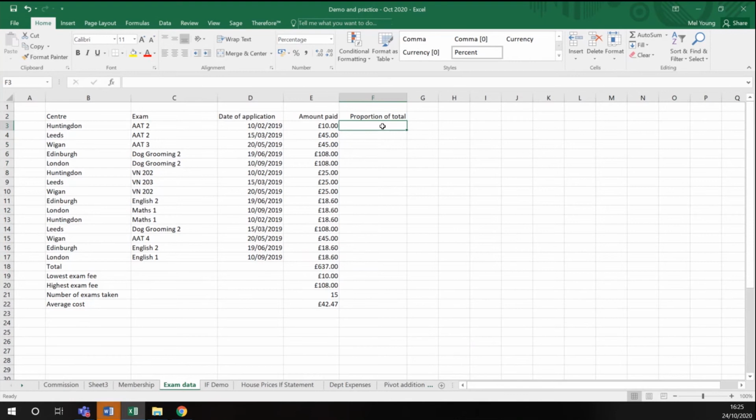Now we're going to put our first formula in. We want to show £10 as a percentage of 637. In Excel, all formulas have to start with a mathematical symbol, and this is normally the equals sign. So I'm going to put an equals in. I'm going to click on this cell here that contains the figure £10, E3, and I'm going to divide by the total cell. E3 divided by E18. I'm going to click my tick.